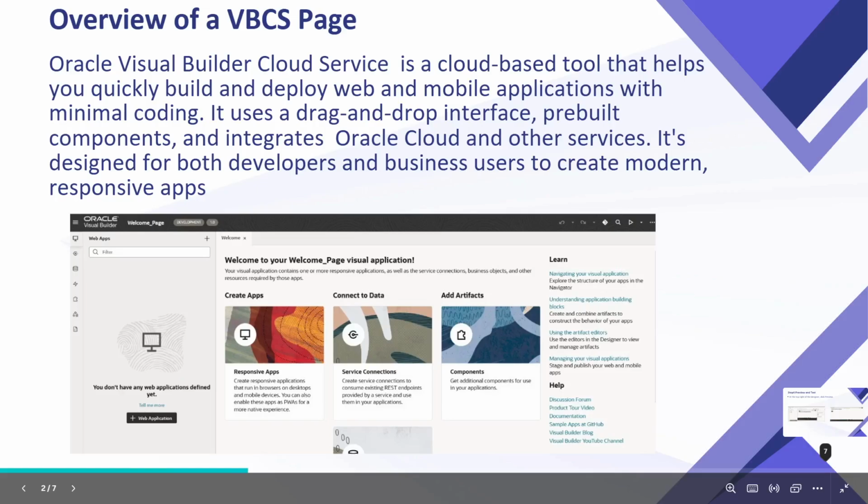Oracle Visual Builder Cloud Services is a cloud-based tool that helps you quickly build and develop web and mobile applications with minimal coding. It uses a drag and drop interface, pre-built components, and integrates with Oracle Cloud and other services.